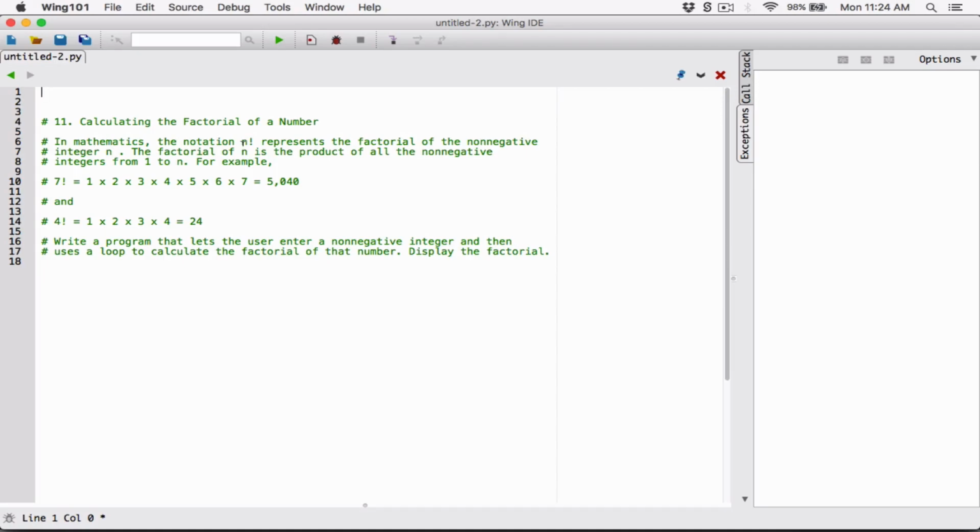Hello everyone. The next program in chapter 4 is calculating the factorial of a number. In mathematics, the notation n factorial represents the factorial of the non-negative integer n. The factorial of n is the product of all the non-negative integers from 1 to n. For example, 7 factorial is 1 times 2 times 3 times 4 times 5 times 6 times 7, which gives you 5040. So 7 factorial is 5040.